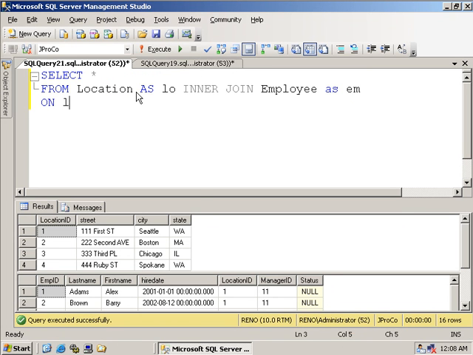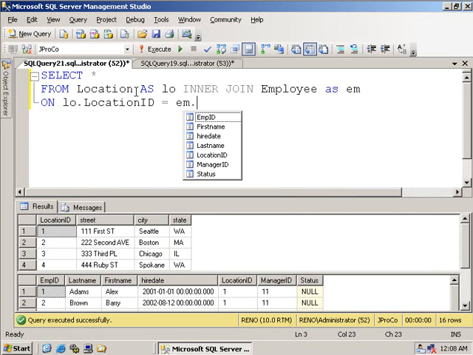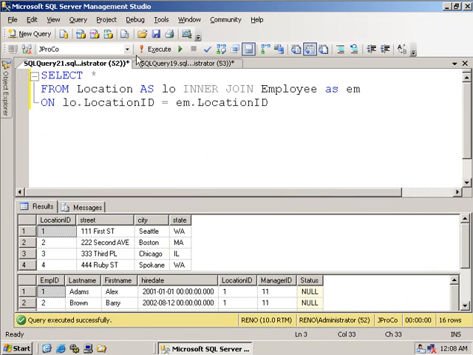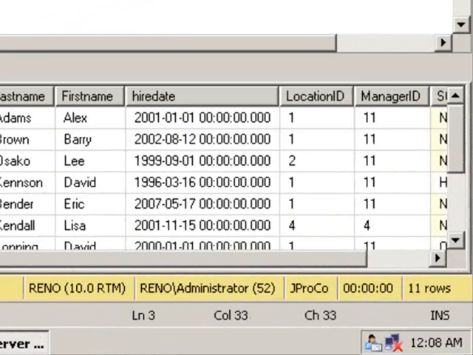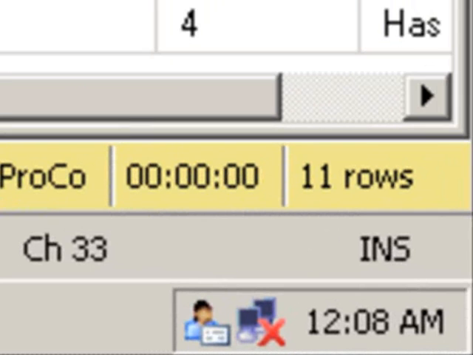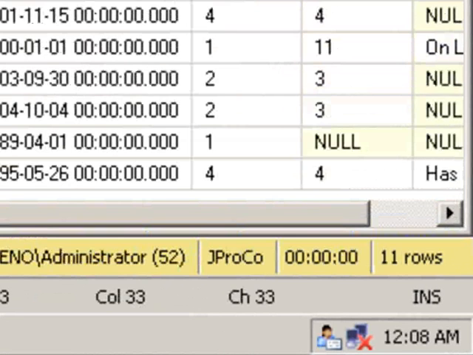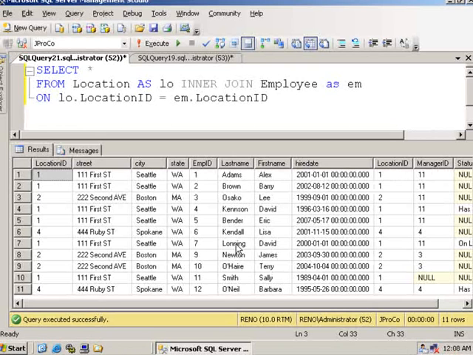And I'm going to say on LO.locationID equals EM.locationID and run it. Great. Now I've only got 11 records, even though there's 12 employees. That's because there's one employee that's got no location and one location that's got no employees. So what we want to do is find all of the locations, even if there is no employee.